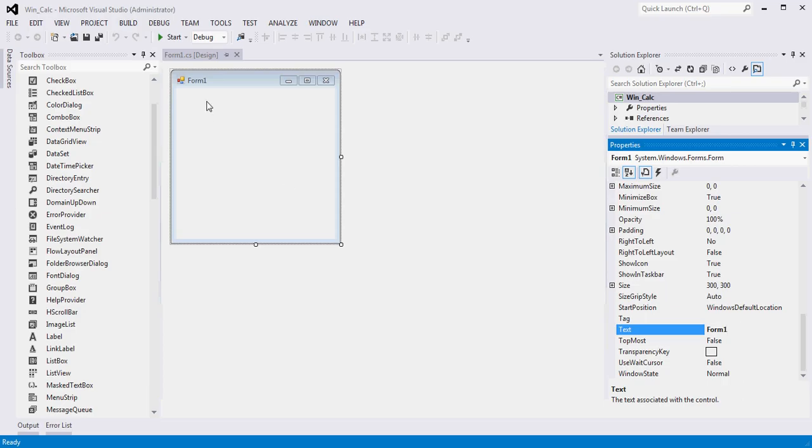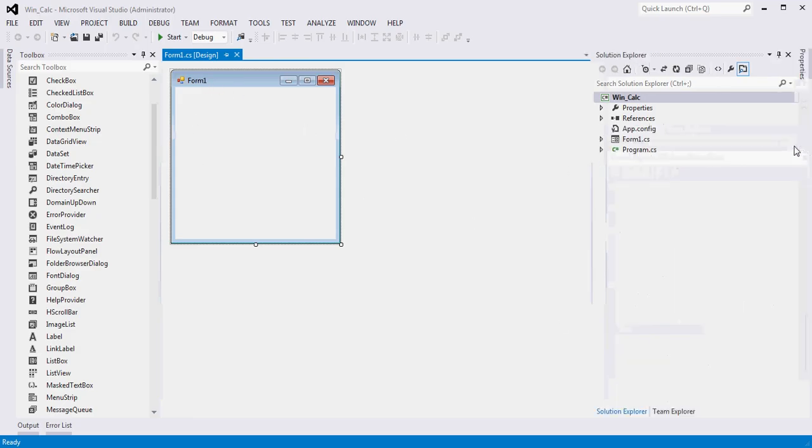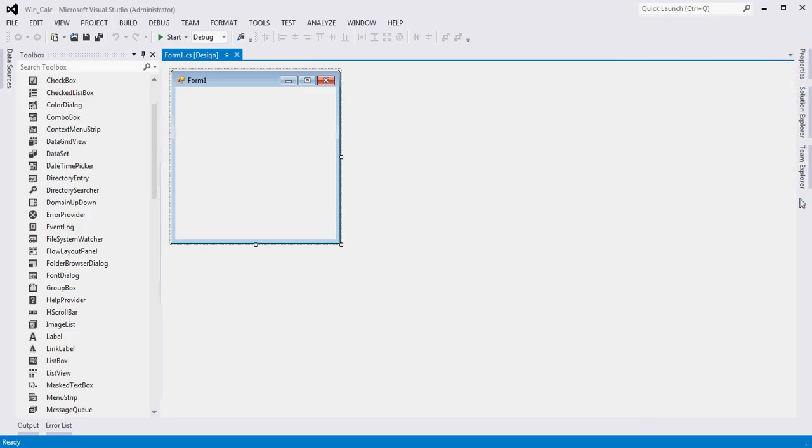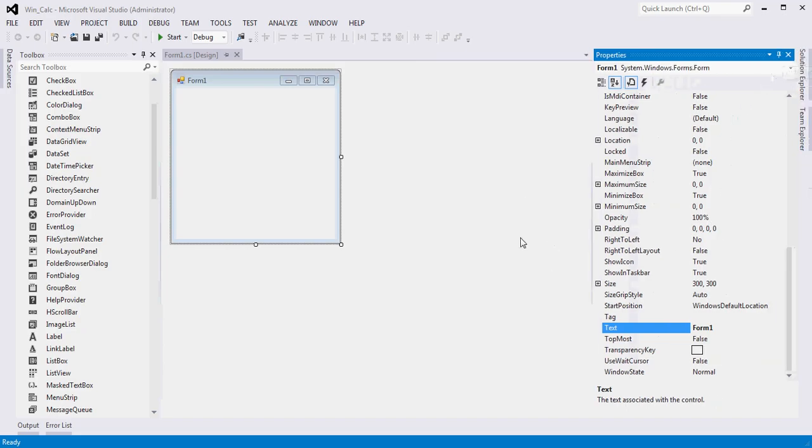Okay, so first things first, I have the form selected. When I have the form selected, you'll notice that the properties dialog box over here will populate with all the properties associated with this particular form. In your Visual Studio, you may have it shrunk or minimized, I should say. To open it, you can simply click on Properties and pin it so that it stays open.